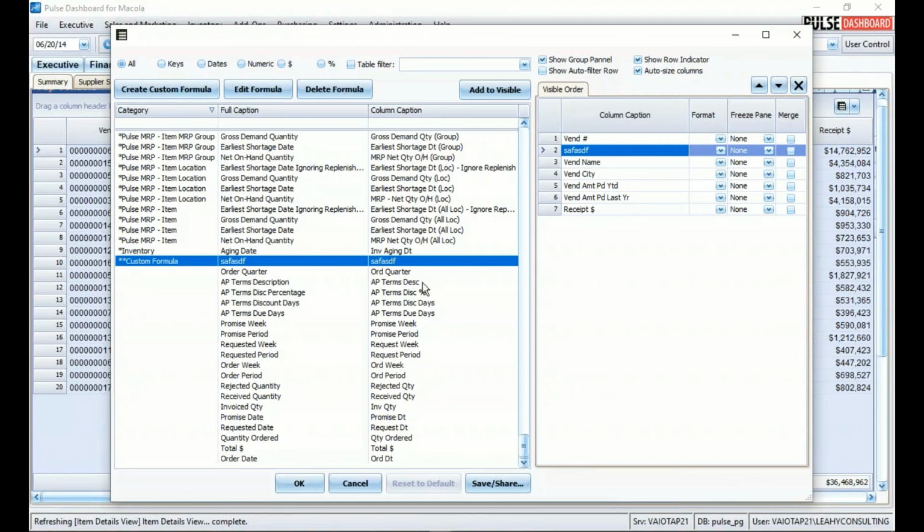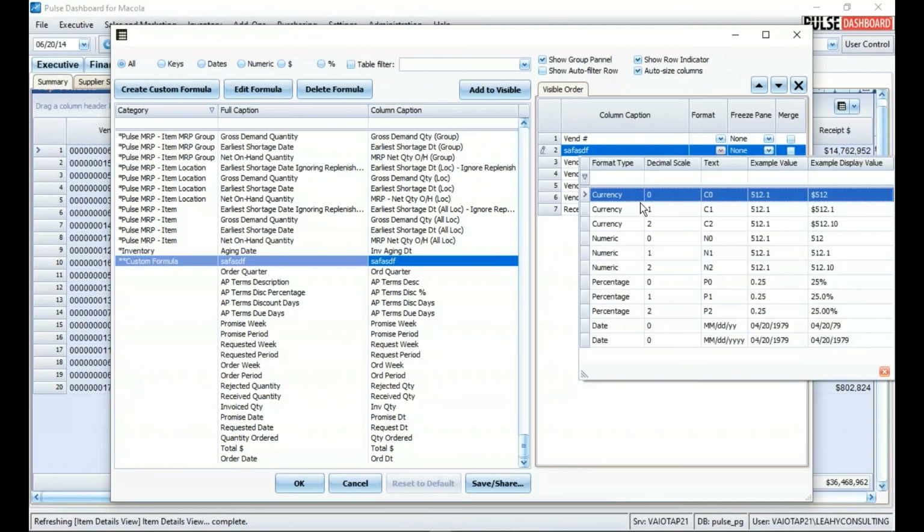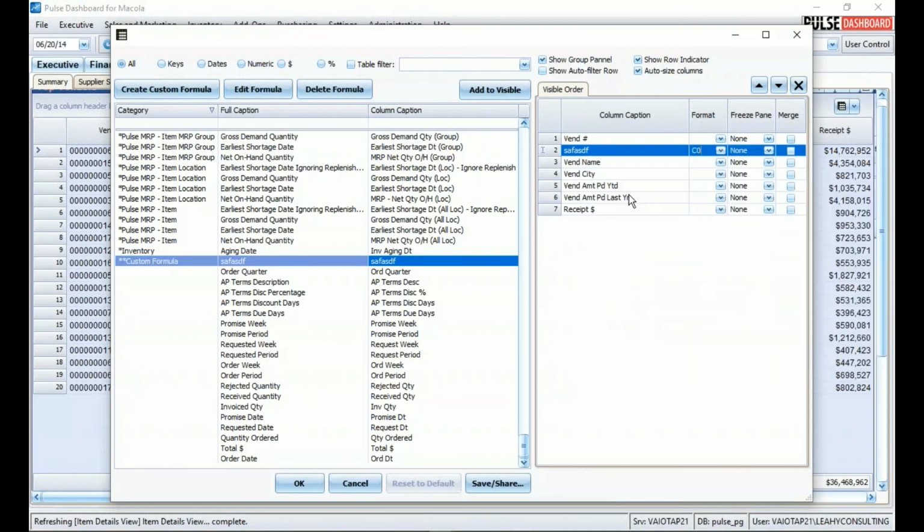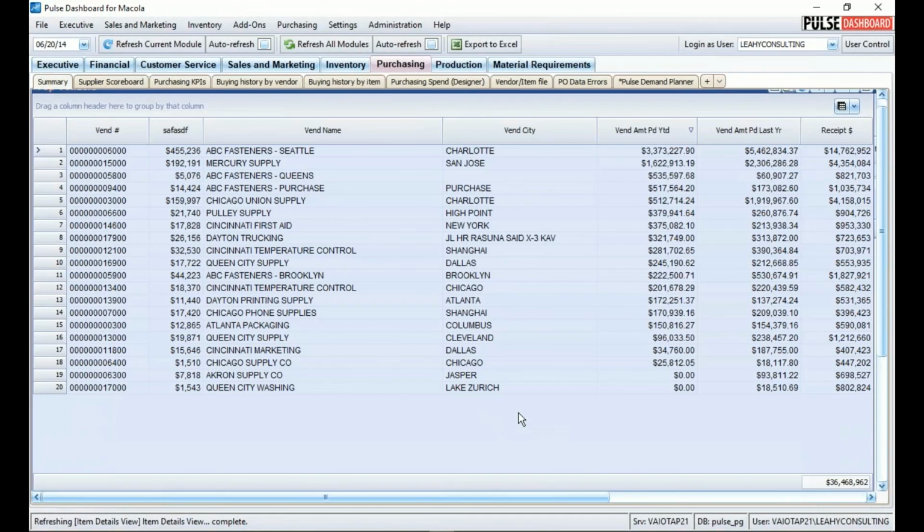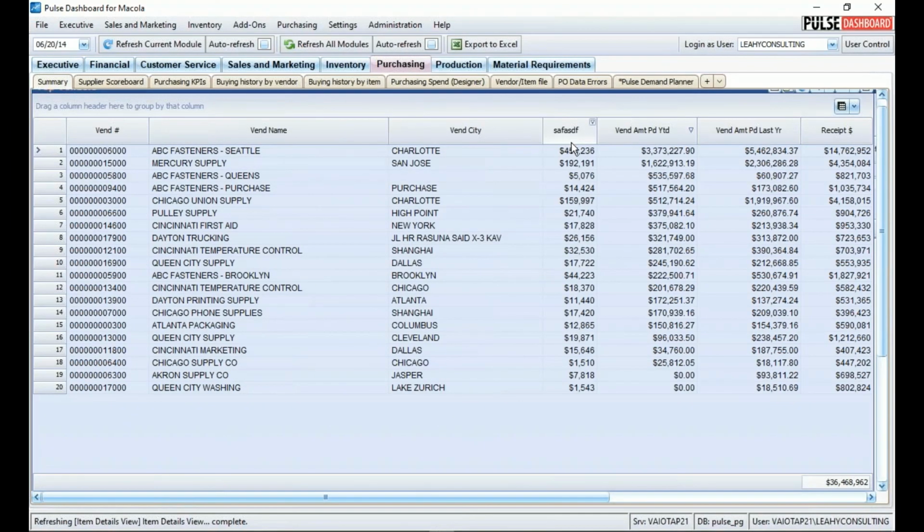Oh, and now that I've divided by 12, maybe I want to make it currency. I don't want any decimals. I just want a currency, no decimals. And there we are.